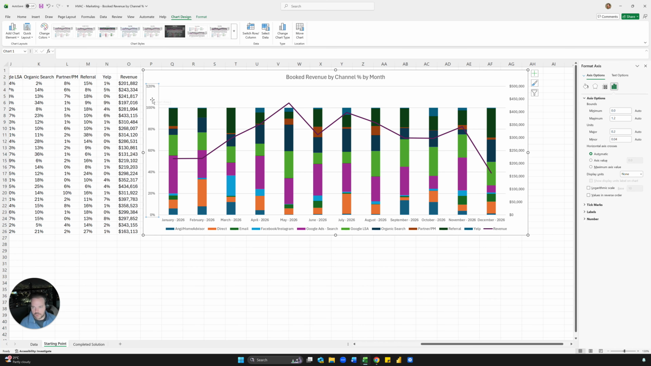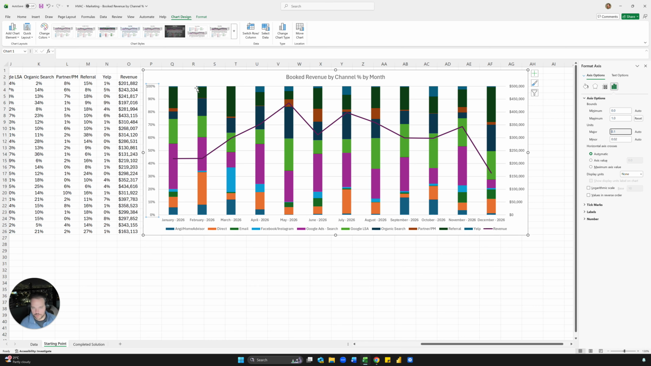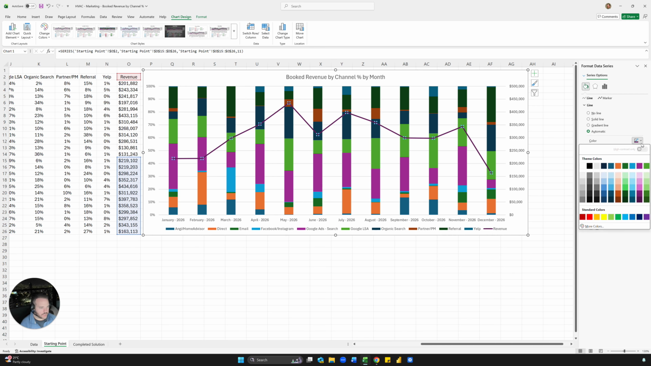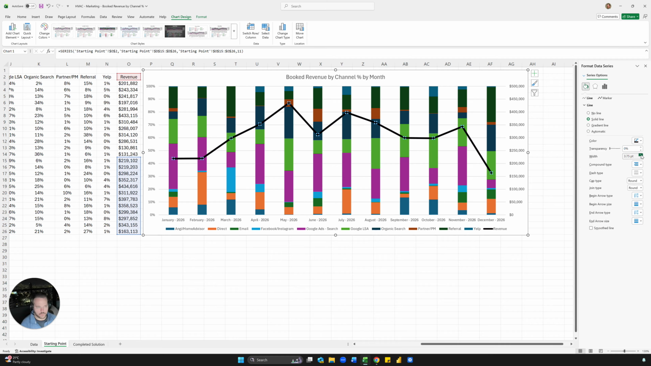So the one thing I want to do is remove the 120. I want 100% to be the max. So I'm going to double click here, and then go here to the little three columns, and you can see 1.2, and I'll just make it 1. And then I want to fix this line. If you click on that in the little paint bucket, you can change the colors to whatever you want. Black, and then maybe make it 4.